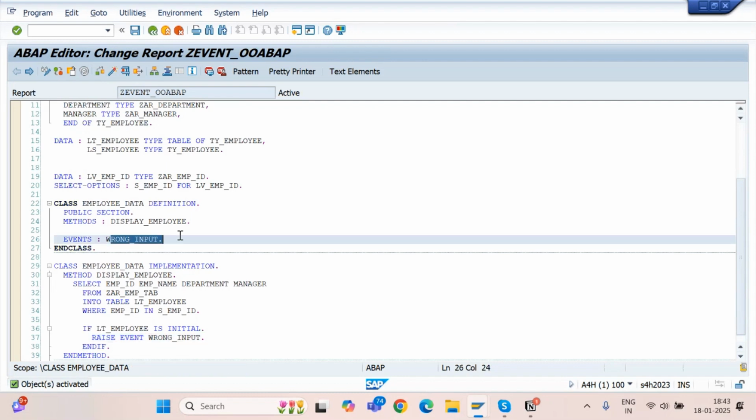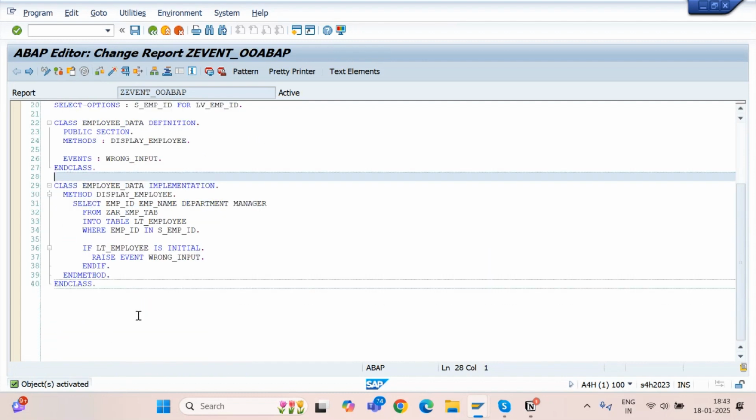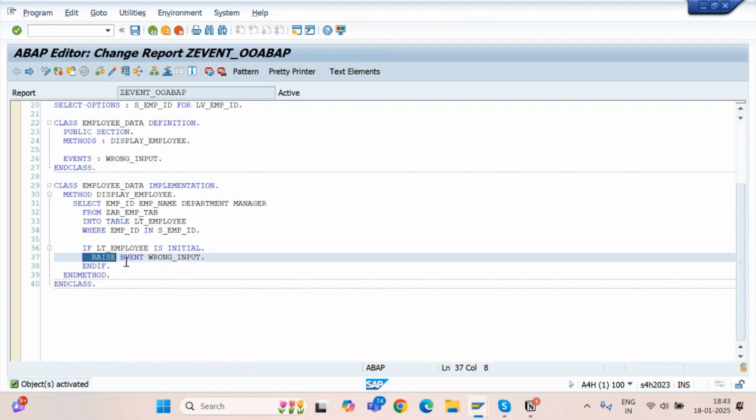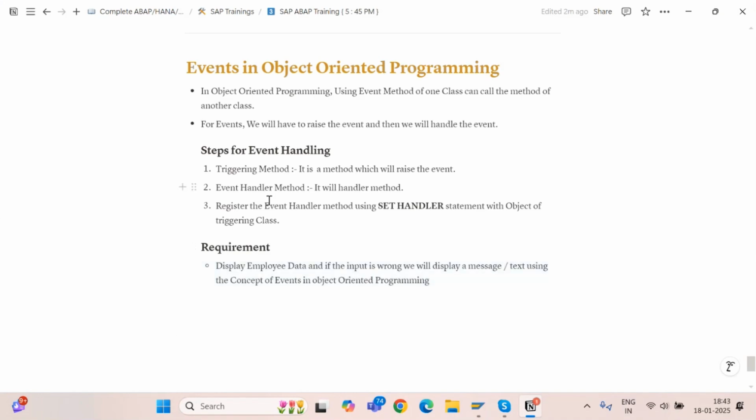So wrong input here, I am raising it. So this is my triggering method. I have declared it and I am raising it. So this is one class in which I am raising it. Then the second step, I will have the event handler method.